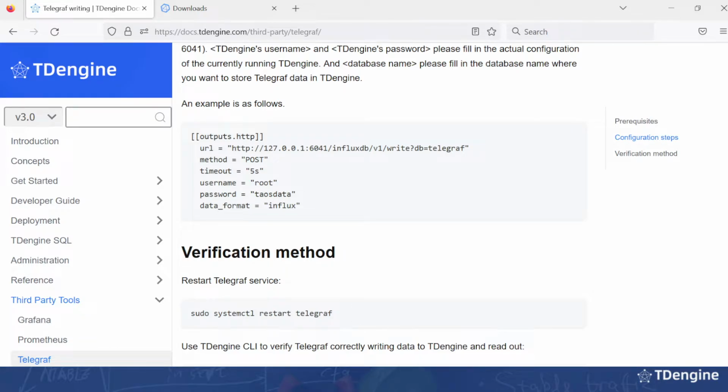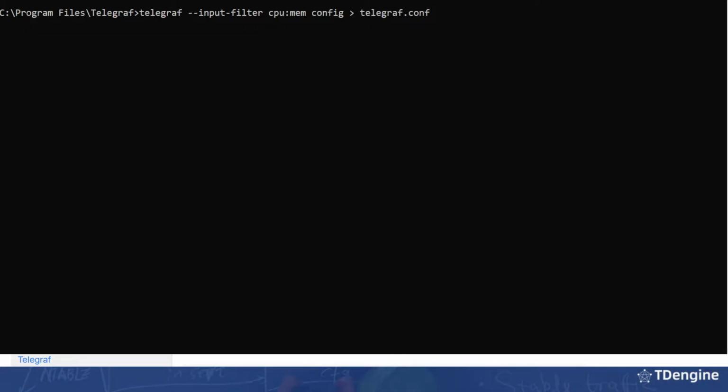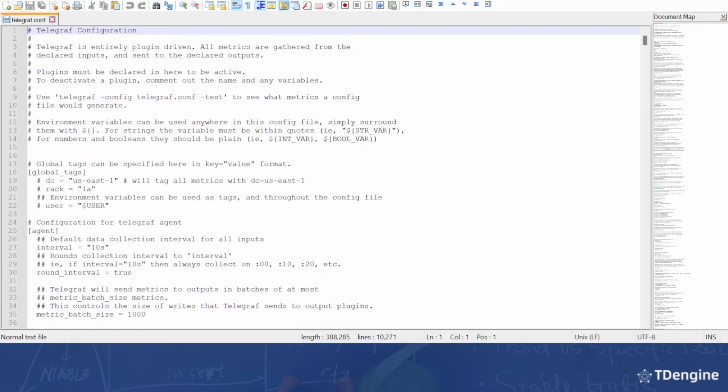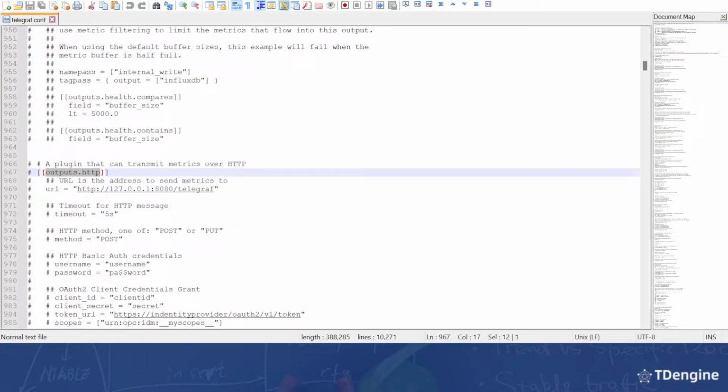So we'll make a new configuration file for Telegraf by running this command. And this is just going to collect CPU and memory information from my local system and send it to somewhere. And we'll configure the file further in a text editor. The easiest thing to do is just to search for outputs HTTP and copy in the information from our documentation.